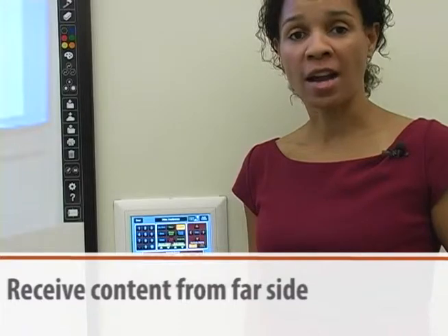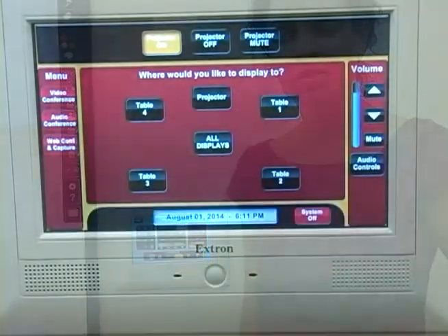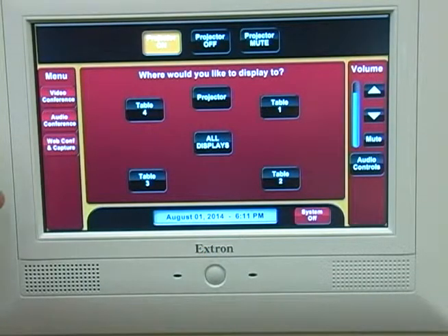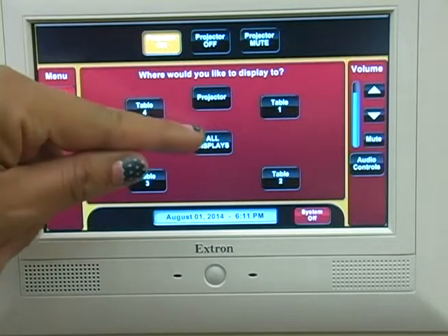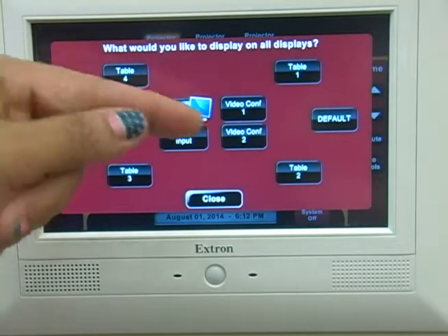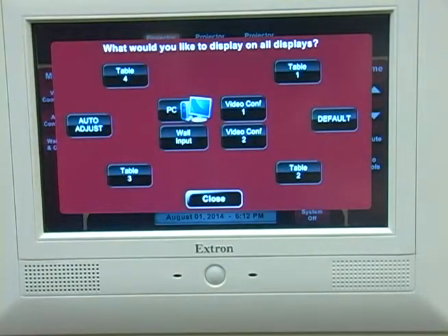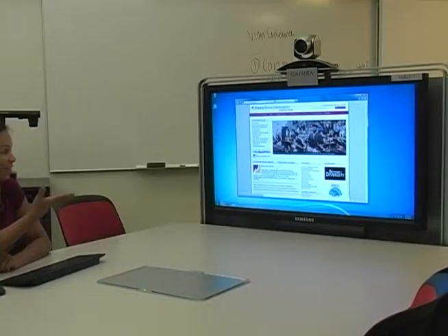If you want to see content from the far end, you will need to go to the wall panel. When you get to the wall panel, at the main menu, you will select the All Displays button or the display that you want to send this content to, and then you will select the Video Conference 2 button, which sends content. You are seeing the remote content from the PC on the far side.